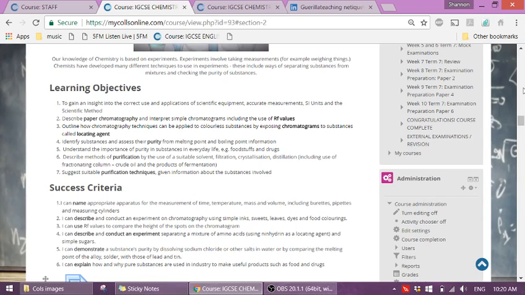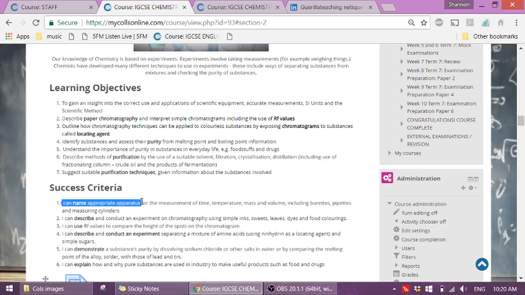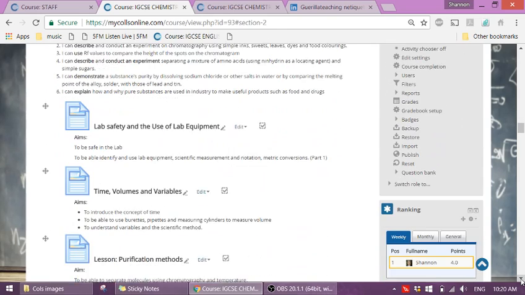That is one of your most important tasks as an editor, to make sure that they have gained an insight into the correct use and application of scientific equipment, etc., that they can name the appropriate apparatus, because there's no point in saying all of these things and then it doesn't carry over to the lessons. All right, so let's do a lesson.